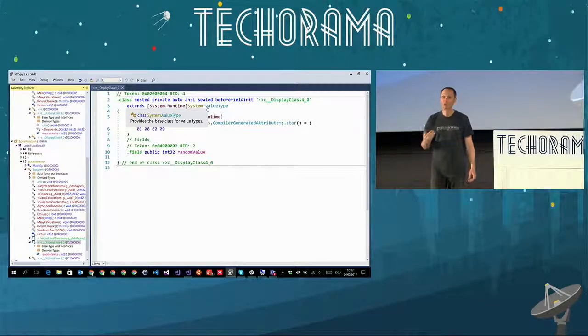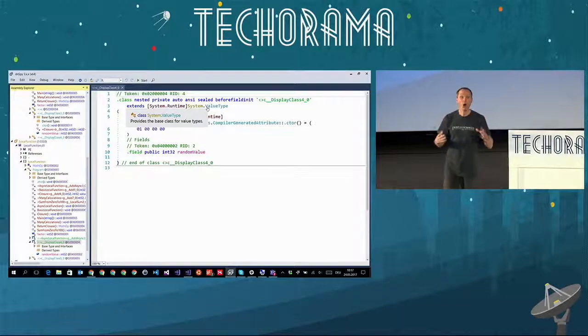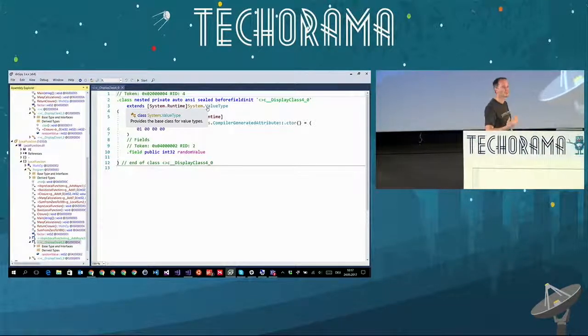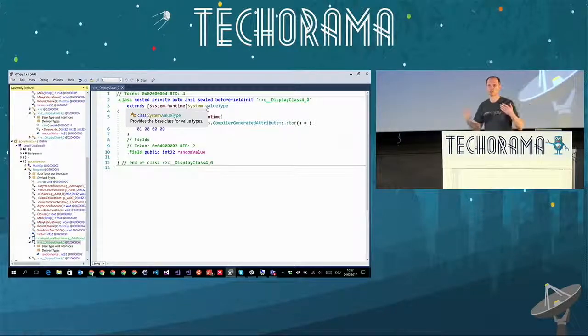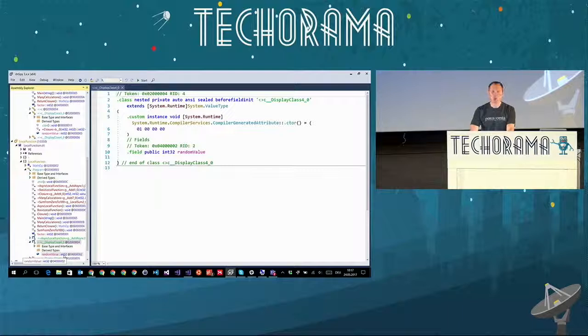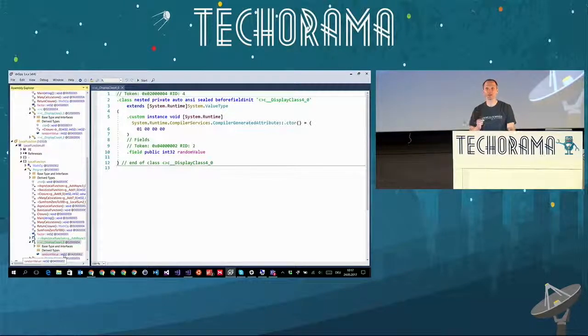So the new functionality no longer creates the display class. Well, it creates something which is called display class, but essentially it's a struct. And this struct, as you can see here, just contains the random value.